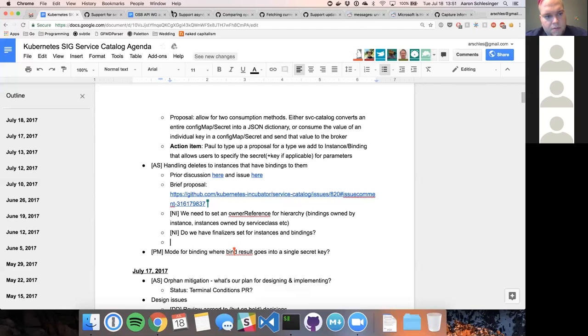Does that mean in the first case that you mentioned, the foreground one, that the HTTP delete will not return until it deletes all of the children?